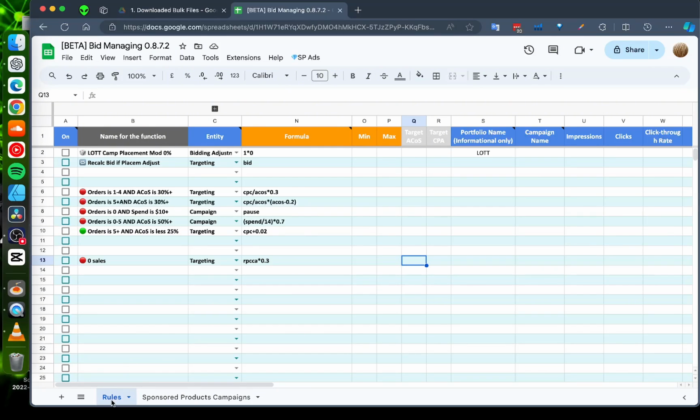So you have the rules tab. Probably you will have portfolios and sponsored product campaigns. For now it works only for sponsored product campaigns. Later on I'm planning to build it up for the other ad types too.